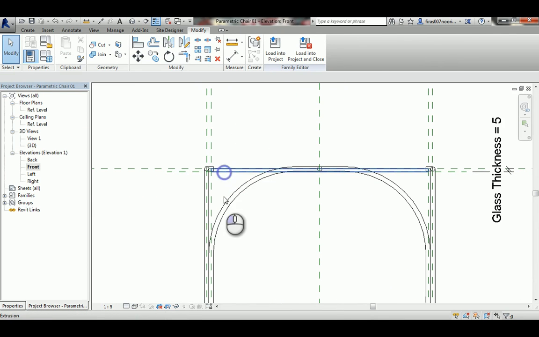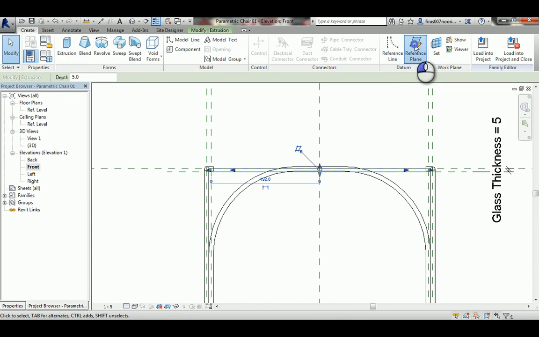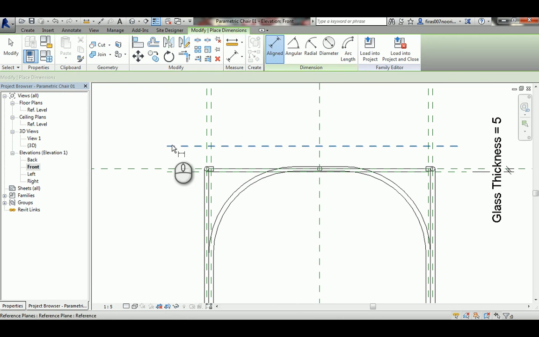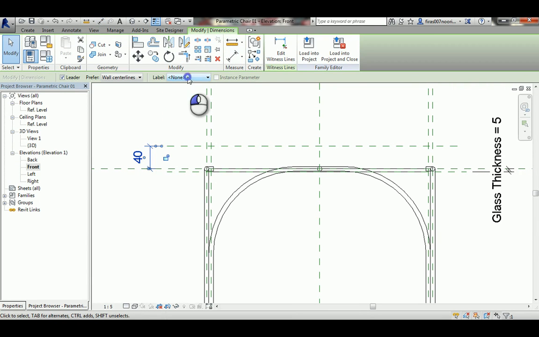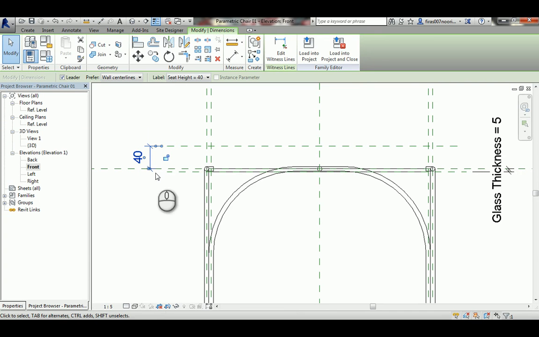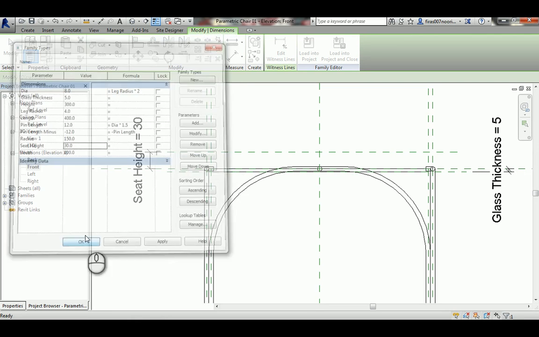So you see this glass panel, I don't want it to face down anymore, so I'm going to create a new reference plane here horizontally, and then add a labeled parameter to it through that dimension, and I will call it seat height, or cushion height, or whatever you like. I'll keep it 40 if you like, flex it, that's the most important thing. Let's say 30, and it's working perfectly as I can see.